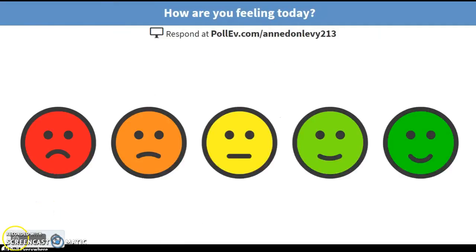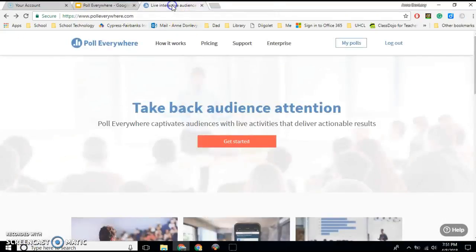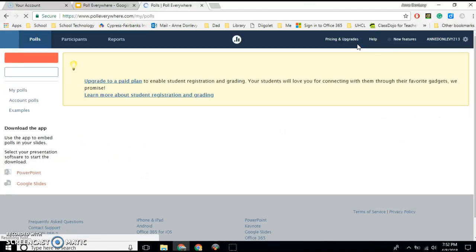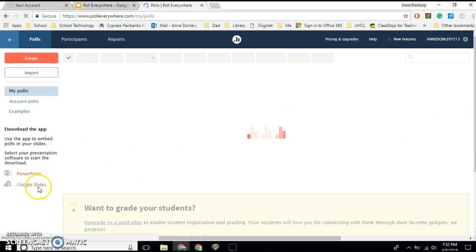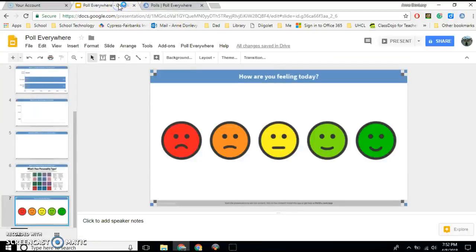So we've looked at a couple different kinds of polls that you can use in your presentation. Let's see how you would get started. You would go to Poll Everywhere and create a free account. Once you've done that, you would decide, do you use PowerPoint or Google Slides more, or both? And you would want to download them to be embedded inside your presentation tool. So Poll Everywhere has now been included with my Google Slides account.